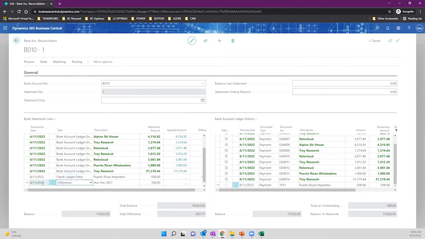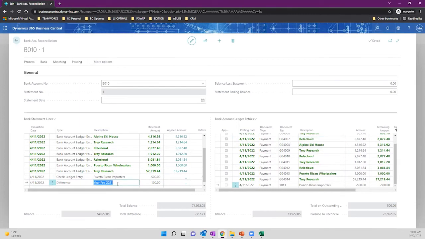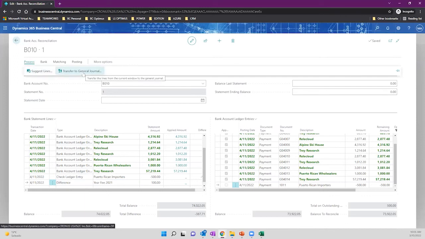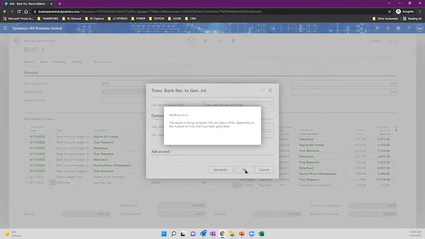But I have one line, the difference line, GRF 2021, that is not calculated here by Business Central, and it never will be. It only comes when you receive your statement. So that's why for us it's a defaulted difference. Since this was just coming in a statement, I can click the function transfer to general journal. So I don't have to go and tell the accountant, please help me with one transaction that is not currently in Business Central. This is exactly what this function does.